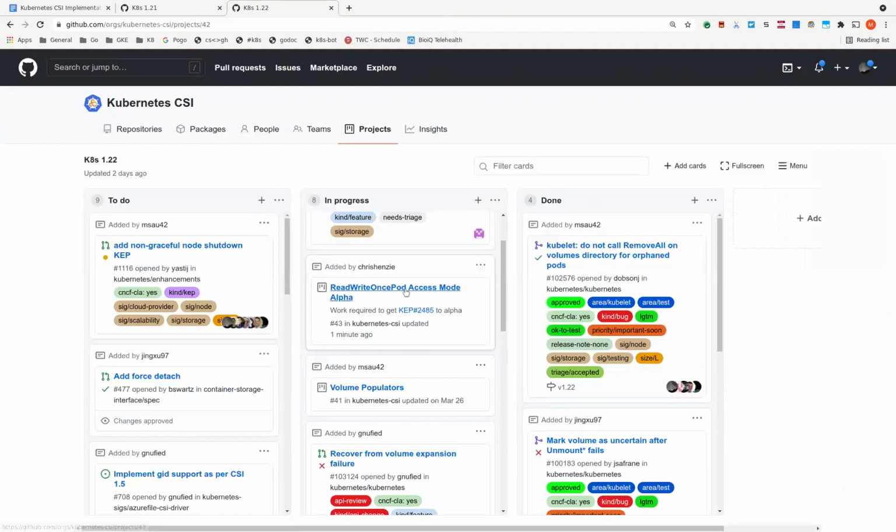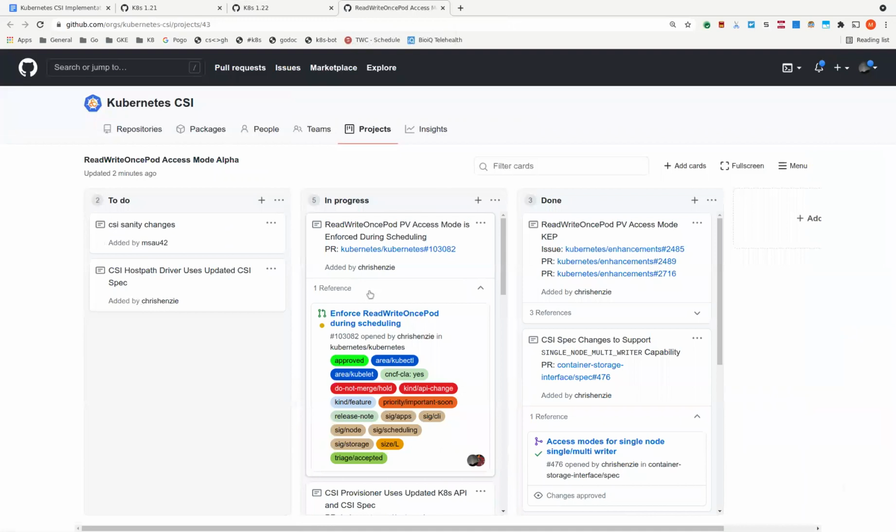Next, we have access modes. For this project, the main change here at the top of the done column is that the PR that introduces the API changes got merged yesterday. Right now, I'm just addressing some final small changes on a separate PR, which is enforcing this access mode during scheduling. Cool. All right. Thank you for the update.